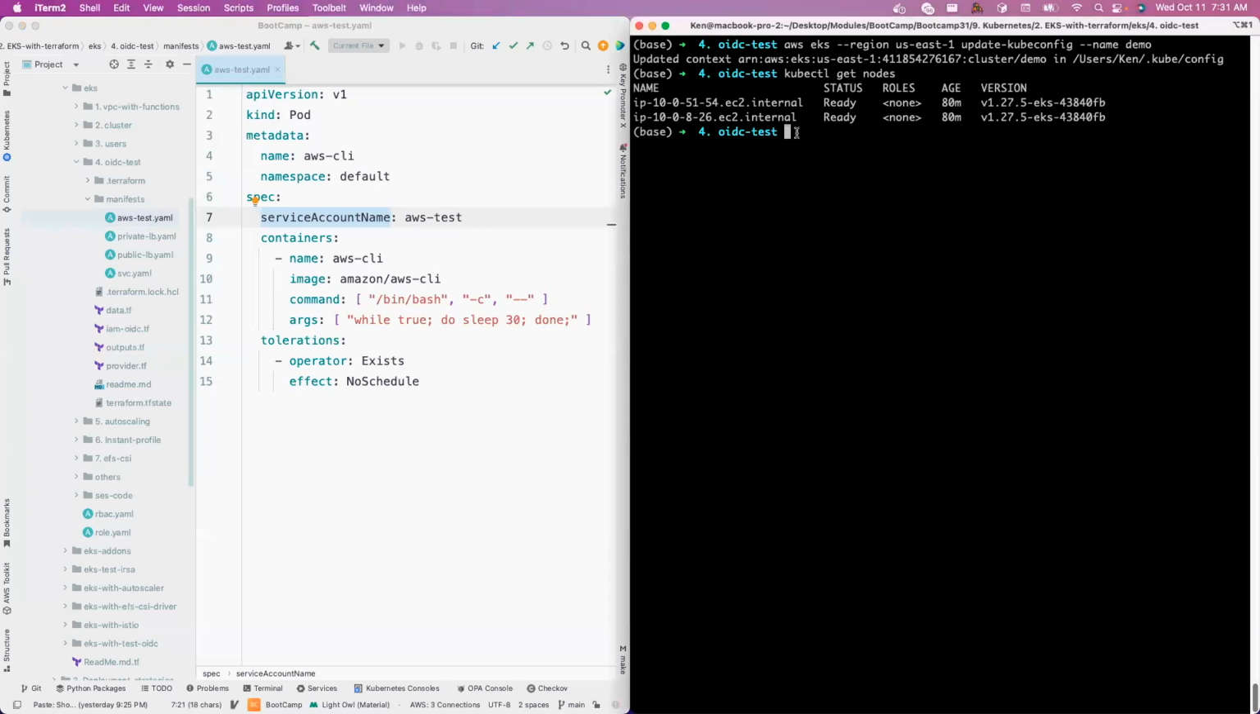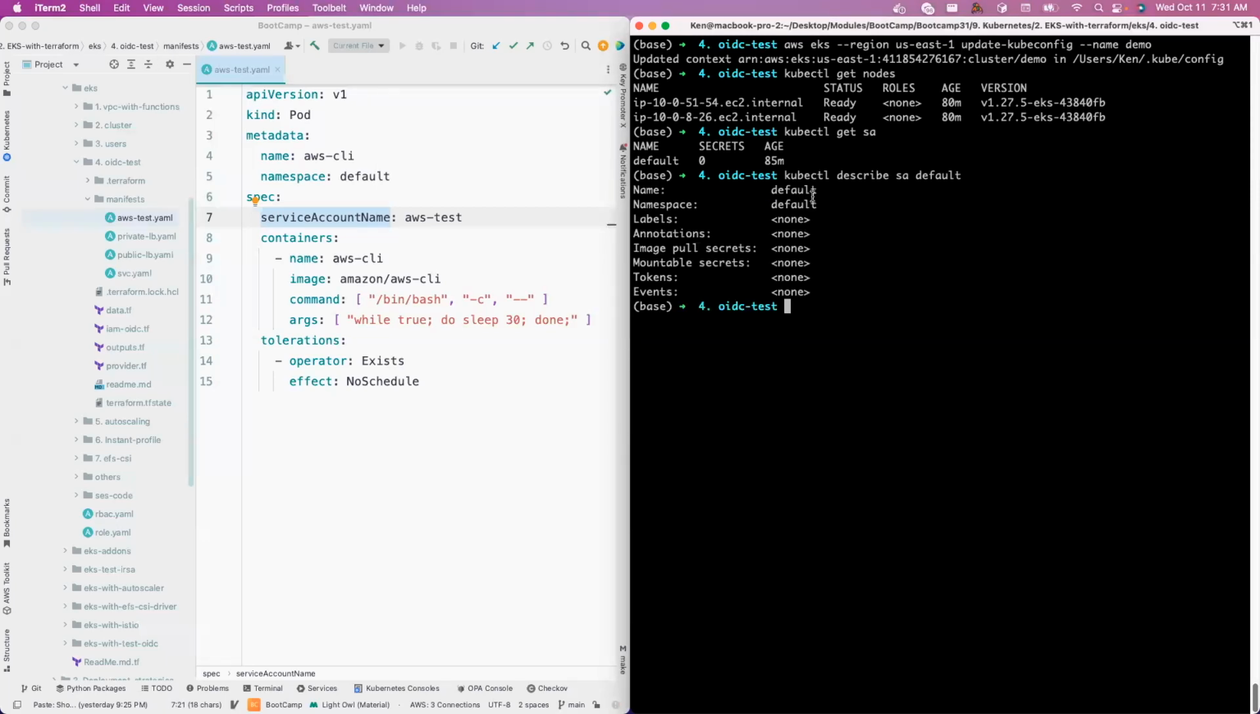Now, if I do kubectl get serviceaccount, you'll see that there is always what we call a default service account created in every namespace. So if you create a pod without specifying a service account, it will always use this default service account. If I do kubectl get or describe serviceaccount default, you'll see that this is a service account called default, in the default namespace. It doesn't have any labels, no annotations, image pull secrets. Everything is none. It doesn't have any token or events. So this is the service account that is by default always attached to a pod.